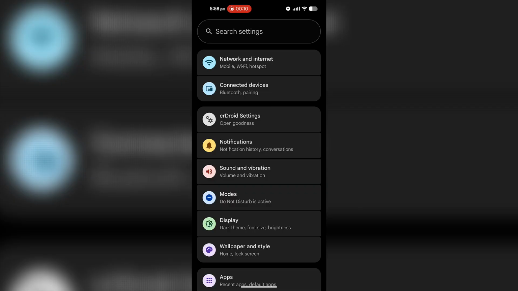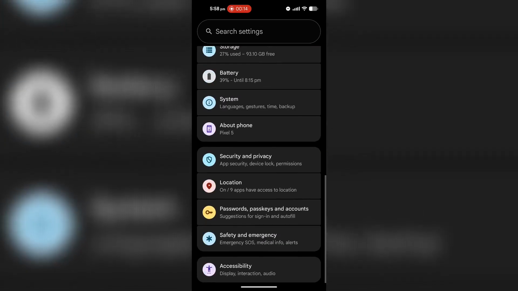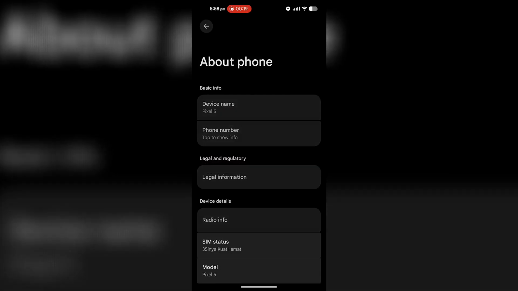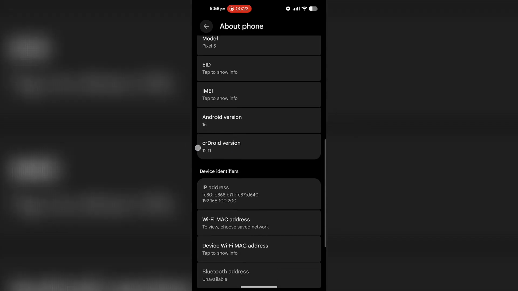Open the Settings app on your Android device. Scroll down to the very bottom of the menu and tap directly on About Phone or About Device. Locate the entry labeled Build Number.